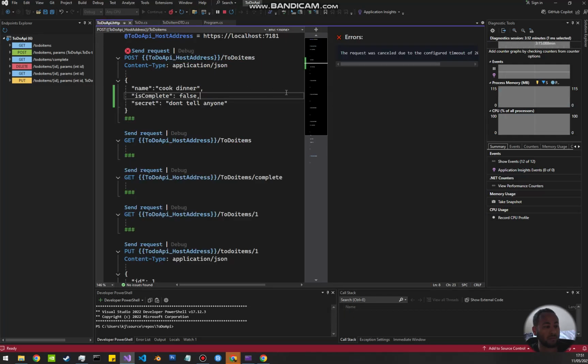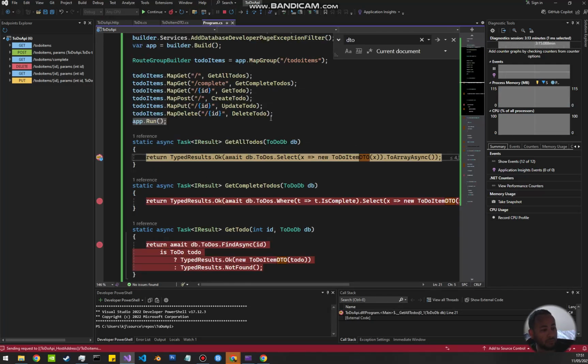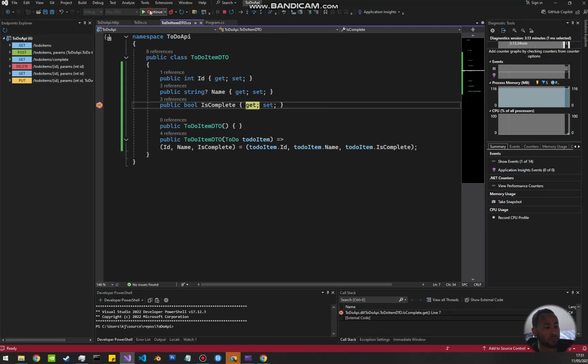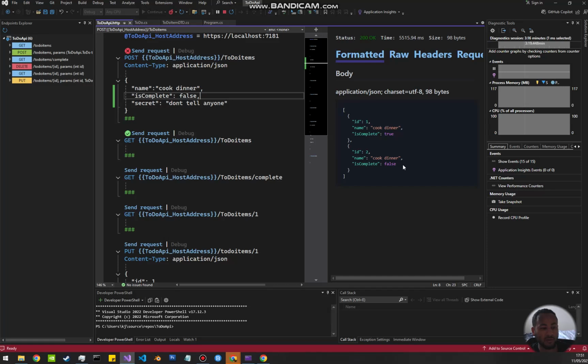Complete, and if we get the items, you can see there's 2 items. Obviously, they're returned there. We expected that secret to be exposed and shown there. Now will be a final step, so let's do that right now.